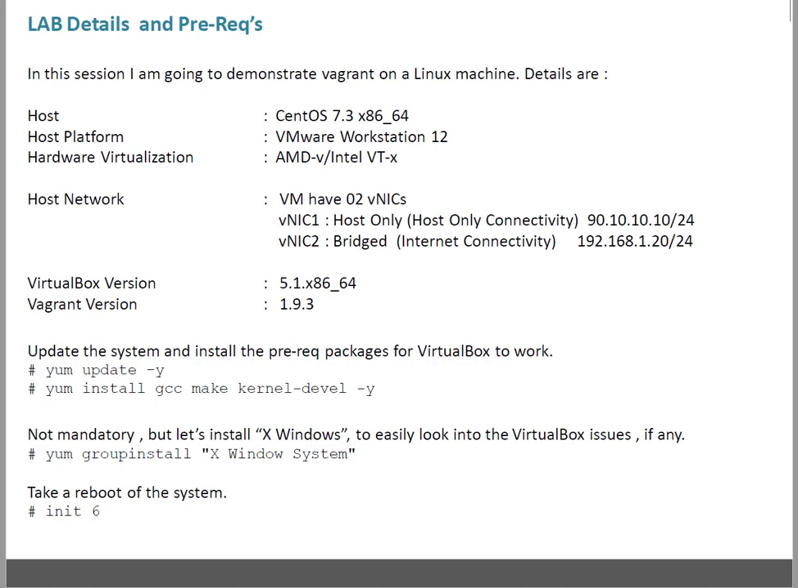As a provider, I hope you understand the term provider now, because I just discussed it. As a provider I'm using VirtualBox. So VirtualBox is my provider. For the Vagrant version, I'm going to use version 1.9.3, which is the latest one as of the date of recording.